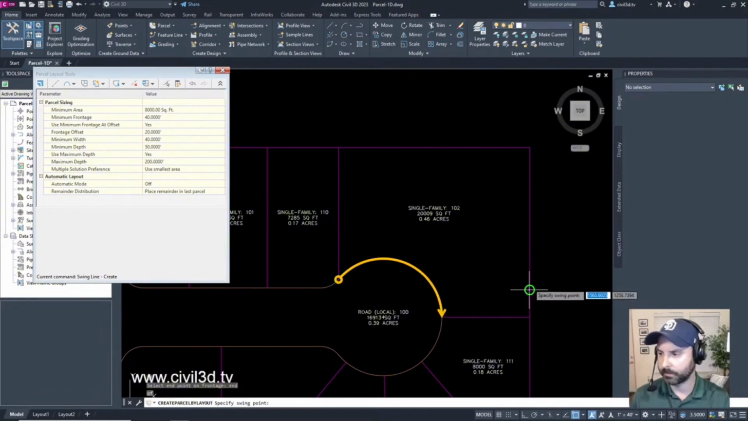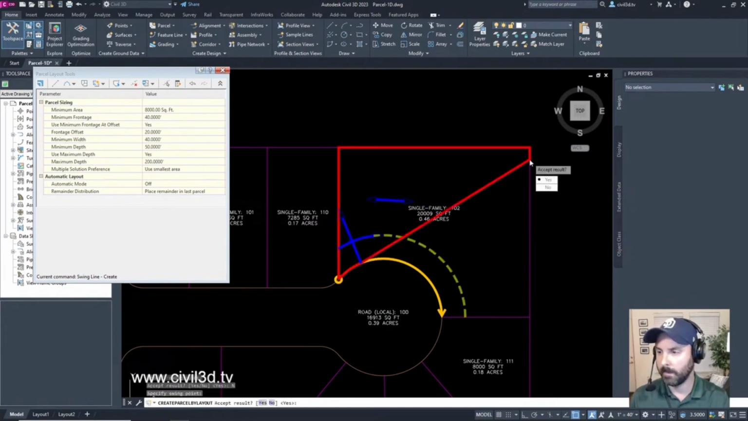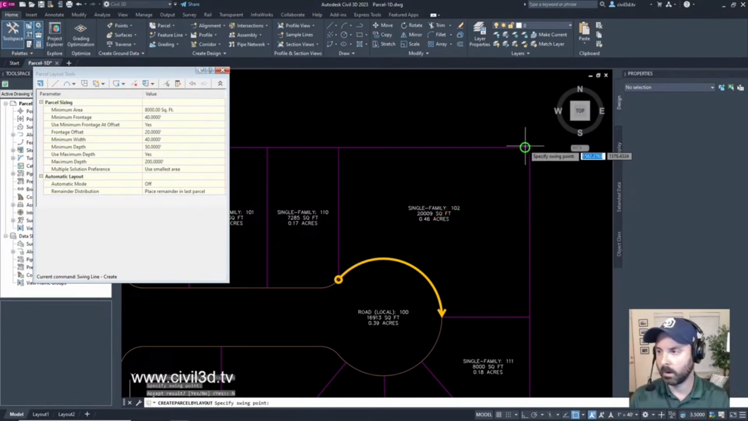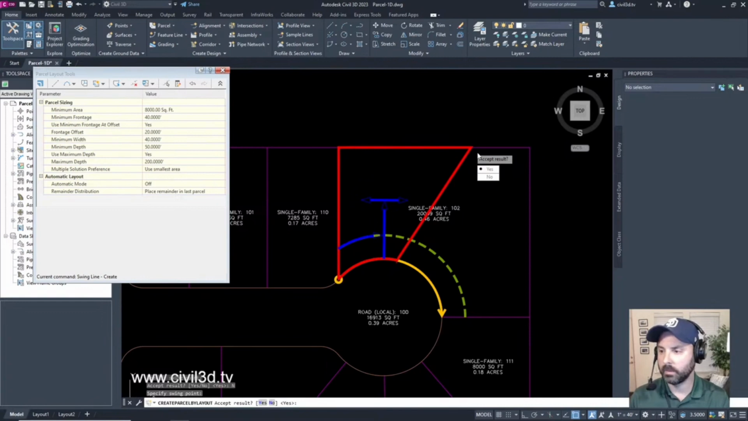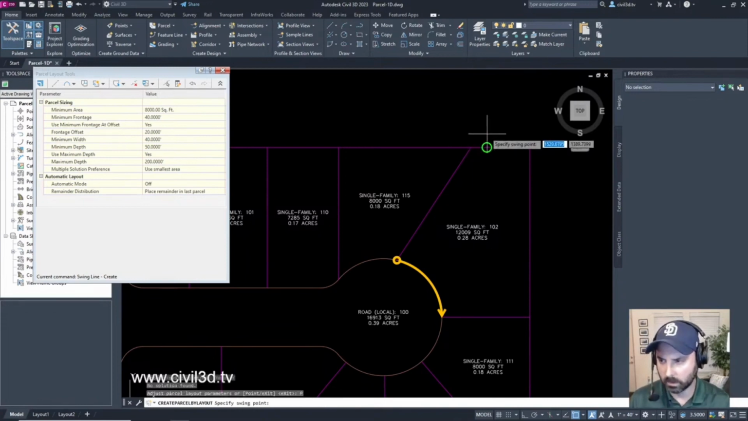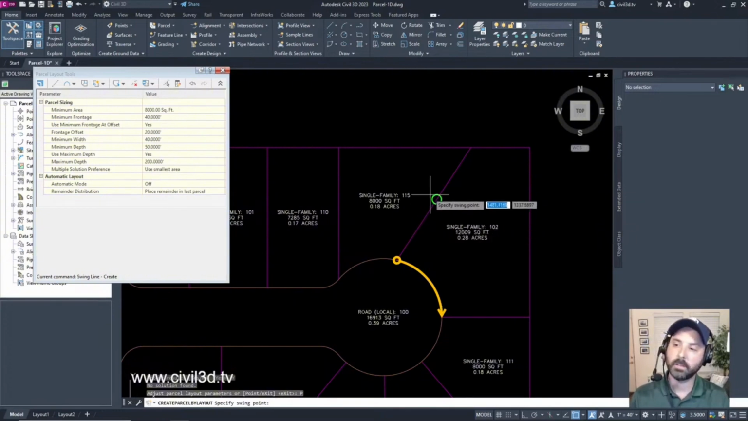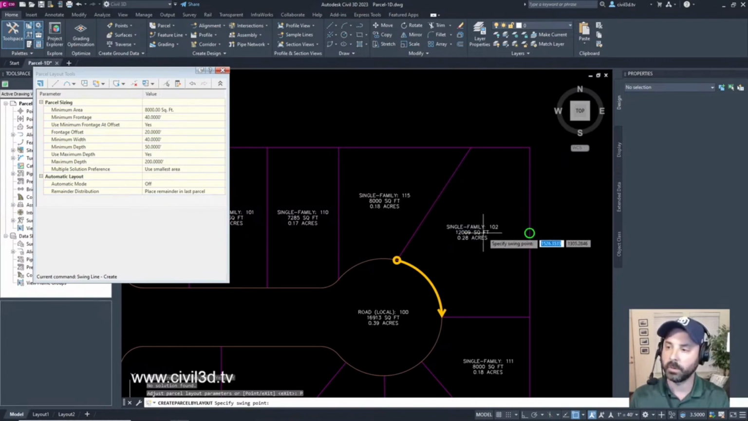Specify swing point. What about here? No, I don't like that. Here? Nope. Here? No. What about right here? No. Nope. I like this result. If I select point, what will that do? It looks like that'll move on to the next. See how it's subdivided the parcel? It moves on to the next parcel in order to be able to subdivide that.